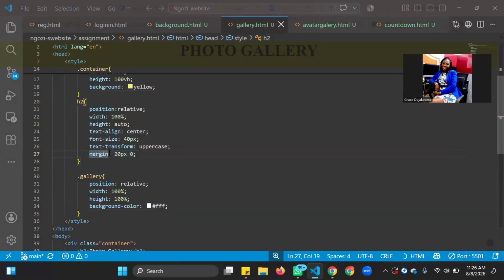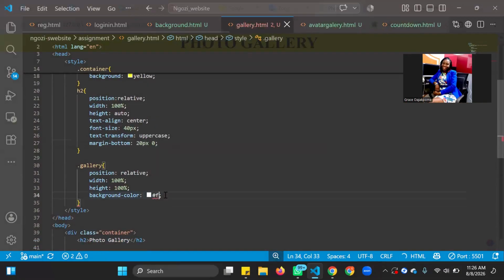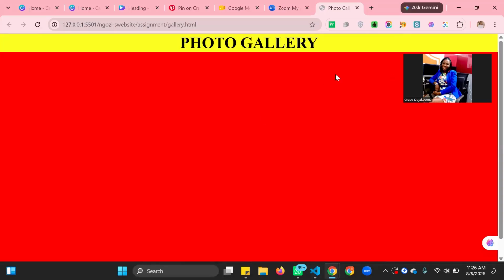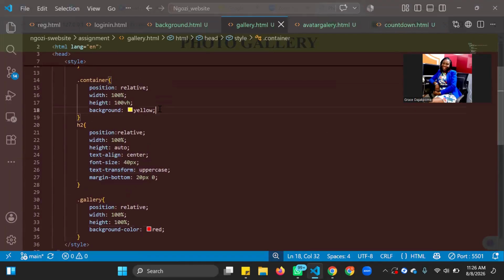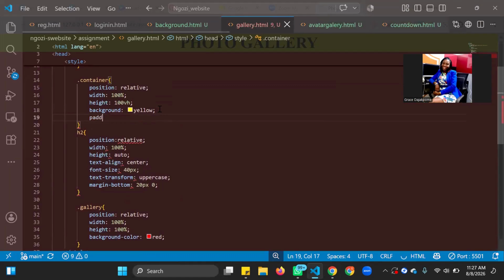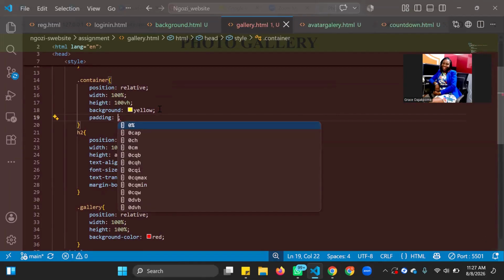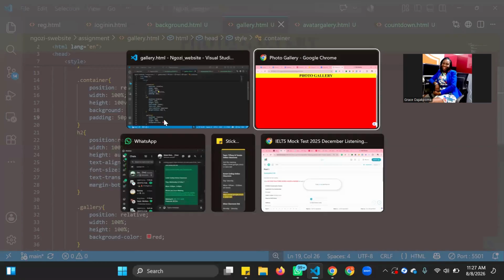Margin bottom. Okay, let's give this one a background color of red, so you know what's happening there. I'm just adding this color so that we'd always come back and remove it. I want it to be visible to you. Do you understand? So now I want some spaces inside my container. So I'll add the padding of what? Padding of, let's say, 50 pixel all around, something like this.